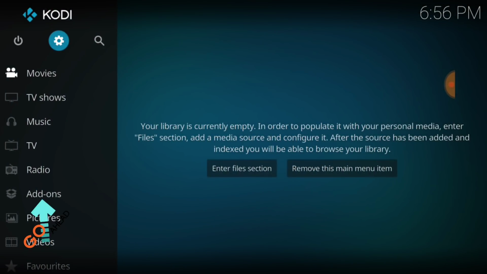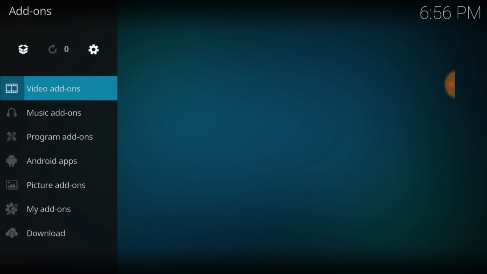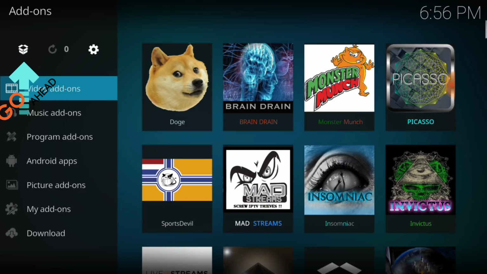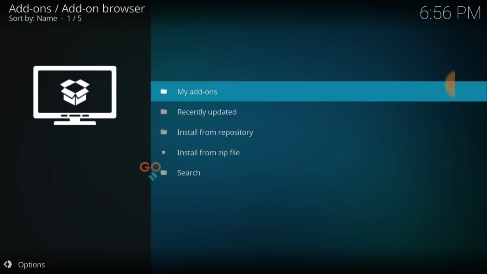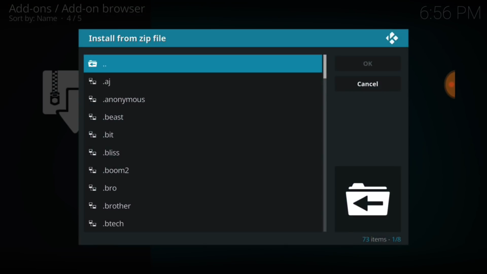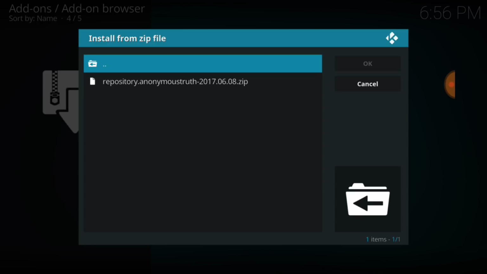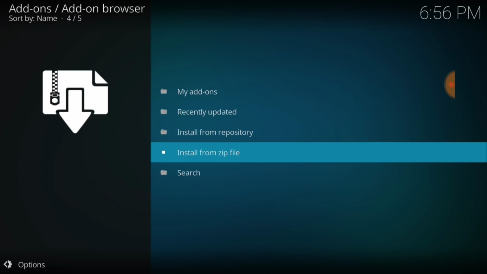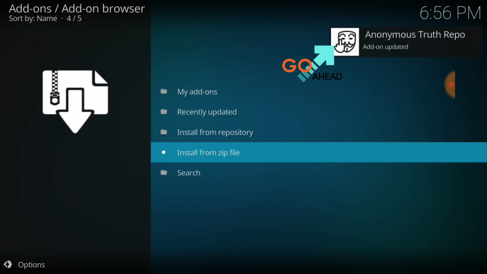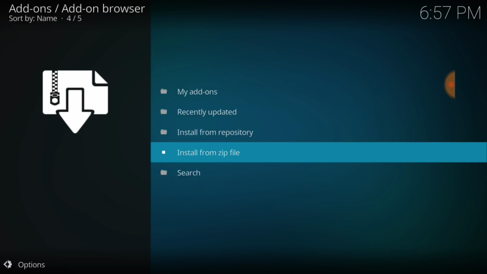Now you want to select add-ons. Now in the upper left-hand corner, you're going to see a box. That's our package installer. Go ahead and select that. Now we're going to select install from zip file. You're going to remember what you named it. I named mine .anonymous, and we're going to select it. And we're going to select the anonymous repo zip. Now we're going to wait for it to install. Anonymous Truth Repo add-on updated. Okay, I've already installed the repo. Yours is going to say installed.